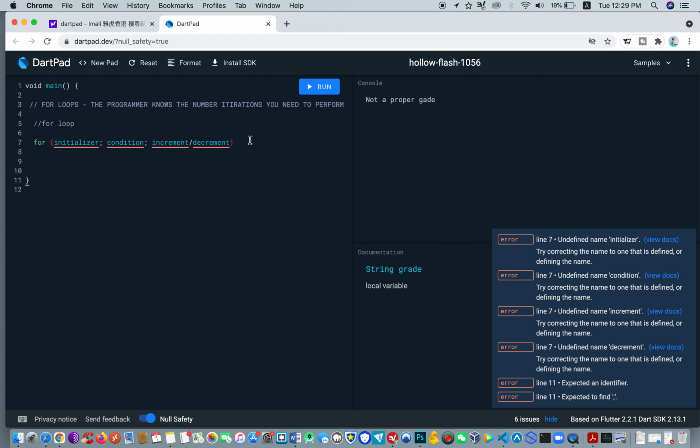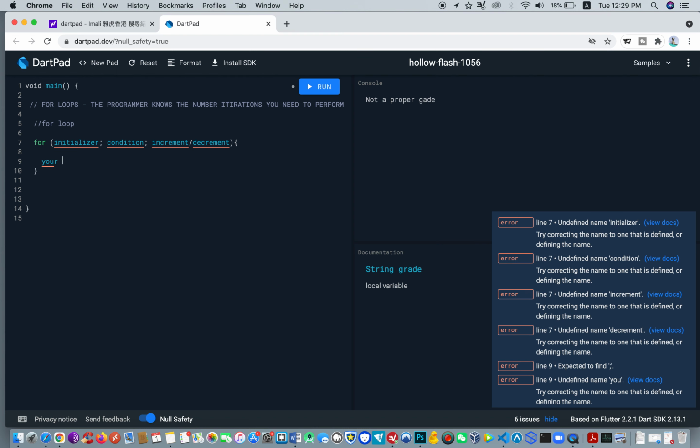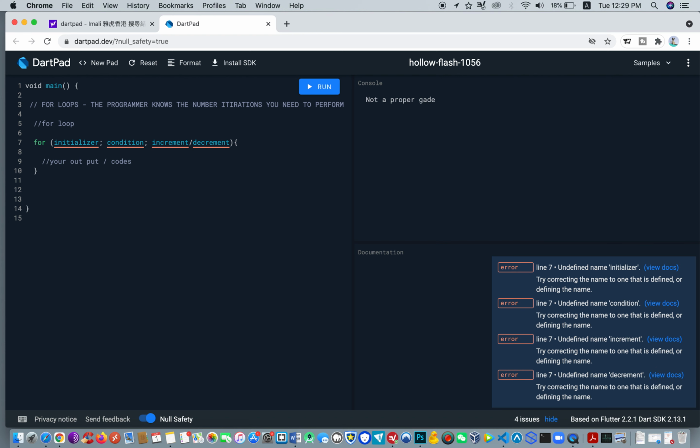And then here we do not terminate this side, but we have the opening and closing curly brackets. Then what goes here? Here is your output. Your output or code goes here. So this is the structure of a simple for loop. First we have the initializer. We're gonna learn that very soon. What is an initializer? We're gonna see it soon. The condition will be here. The increment or the decrement will be at this side.